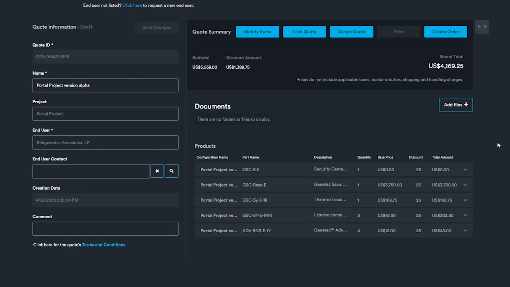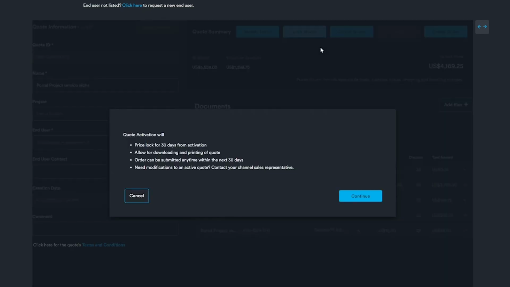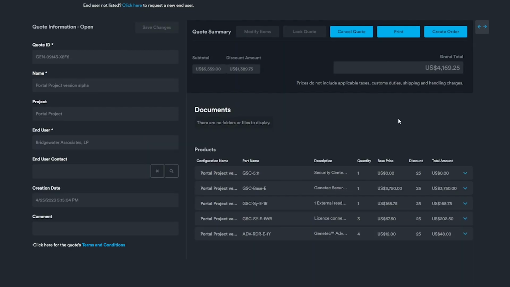In the main quote view, you will see a quote summary along with the parts that you have selected. At this point, if you would like to download the quote, simply click on the Lock Quote option to activate the quote for the next 30 days. You will then have the ability to press Print and save a PDF version of the quote.